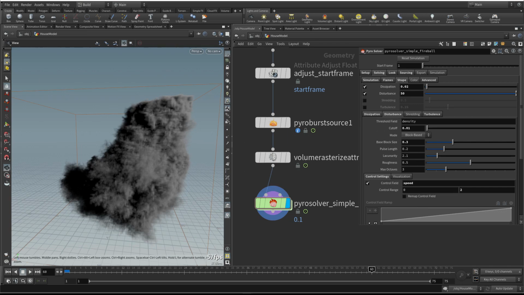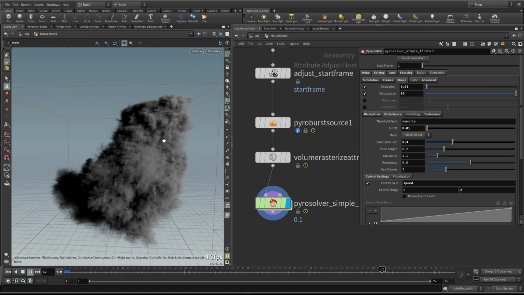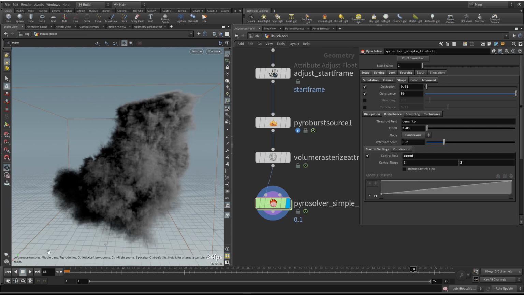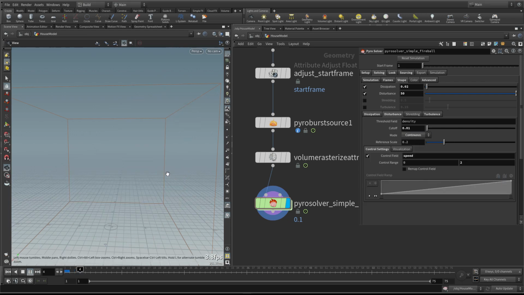So we want to play with some of these densities. What it's doing is using this threshold field, the density field, and only when the density is below this value is it going to start to mess up our velocity field for us. It's doing it on a block-based method. We can also do continuous, that's the continuous mode.